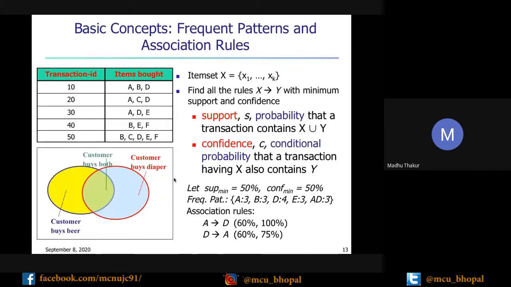So X is an antecedent, and Y is a consequent. So X implies Y. In the earlier example we took beer implies diaper, or A implies D in this example.